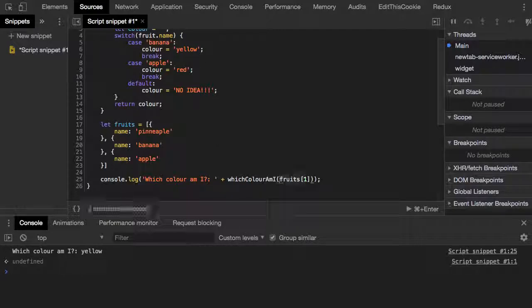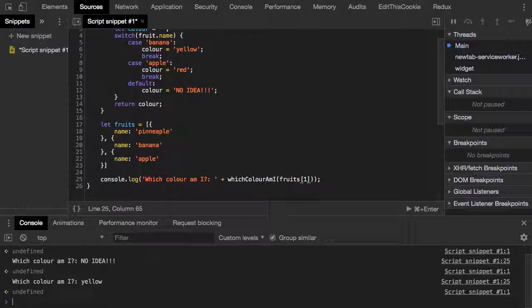Well, the thing is, this is an array, so you can reference any element of the array that you want. You can reference element number 0, which is the pineapple. We don't know which color the pineapple is. We can reference element number 1, we have a banana, color yellow, and number 2, we have an apple, we have red. What happens if I reference the element at index number 3? Undefined. No idea.